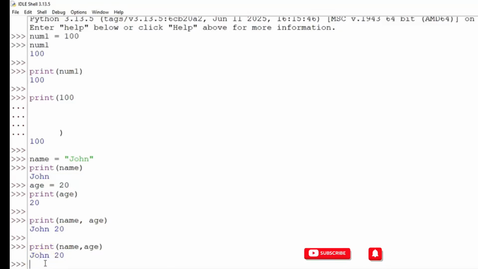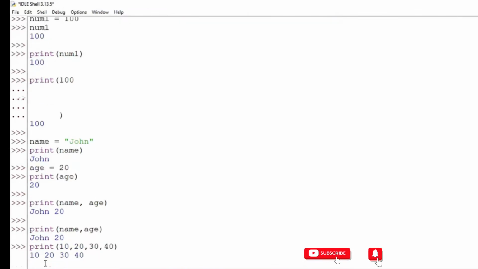Let's try to print more values. Since we have printed only 2 values, let's try to print more than 2 values. Let's say 10, 20, 30, 40. If I press enter, 10, 20, 30 and 40 gets printed. All of them have spaces in the middle. So the print function can be used to print a single value or multiple values. When we print multiple values, we get a space in the middle. This is called the separator.